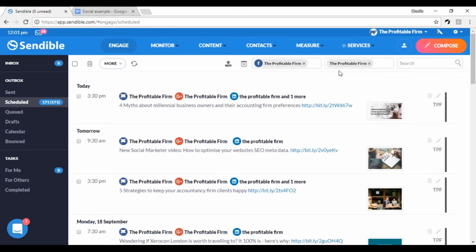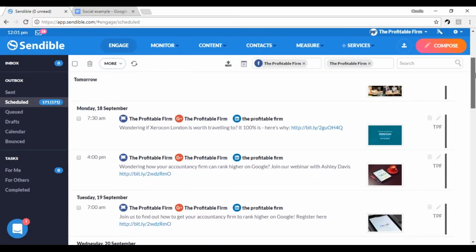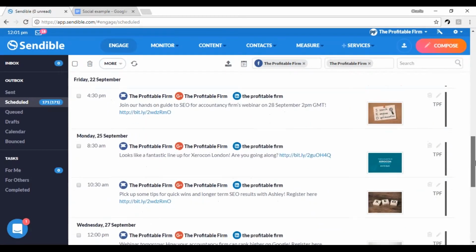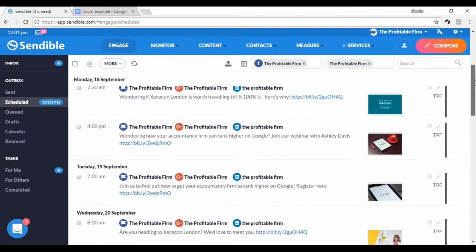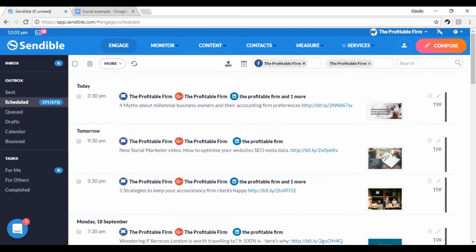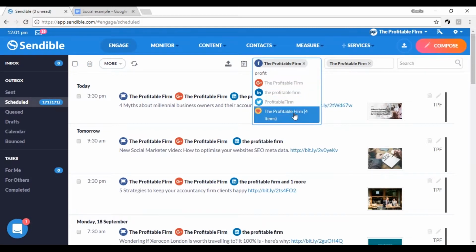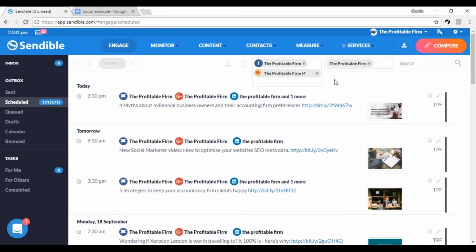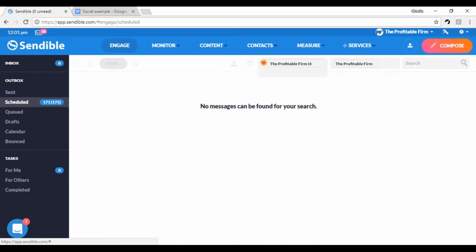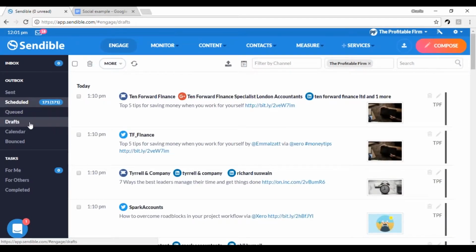And then if you go to the scheduled option, you can do the same. This time I'll filter by profitable firm Facebook, and it'll show you all of the ones that we've got scheduled to go out today, tomorrow, and for the rest of the month. If you wanted to see more than one, you can do that as well. You can also set up groups, so you'll see here it shows all the profitable firm items in one.